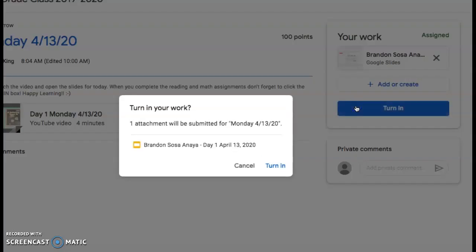When you've done that, it will ask you, do you really want to turn it in? You are going to click again, Turn In. That will turn in everything you've typed to me.